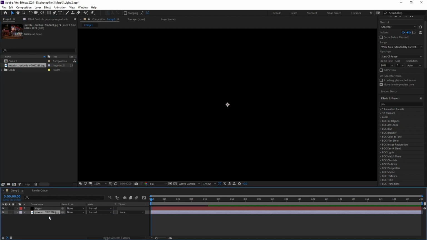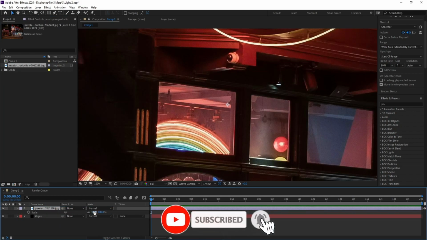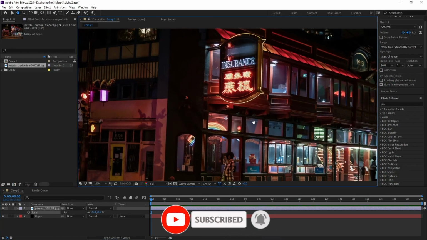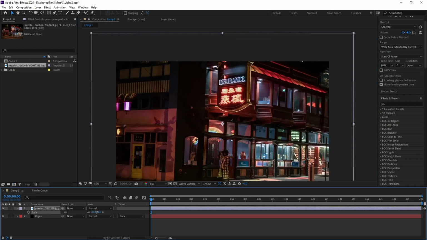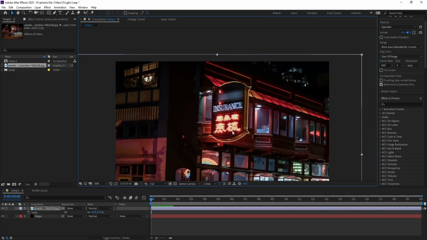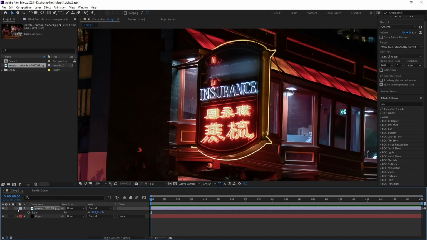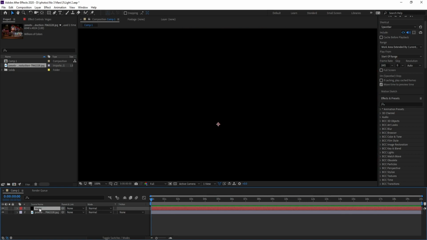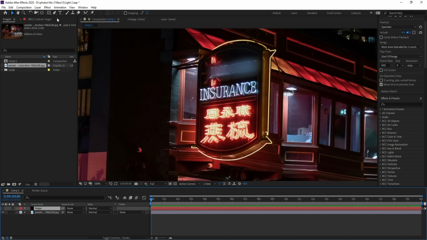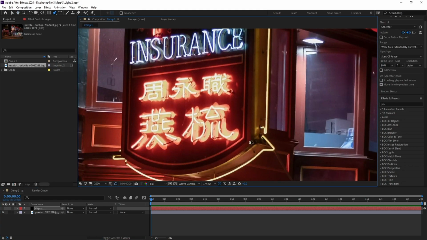I'll import my portal. Press S to make it smaller. And all I want to do is import our lights here. Now I put Vegas on the top and I call it like this to create a mask on this.